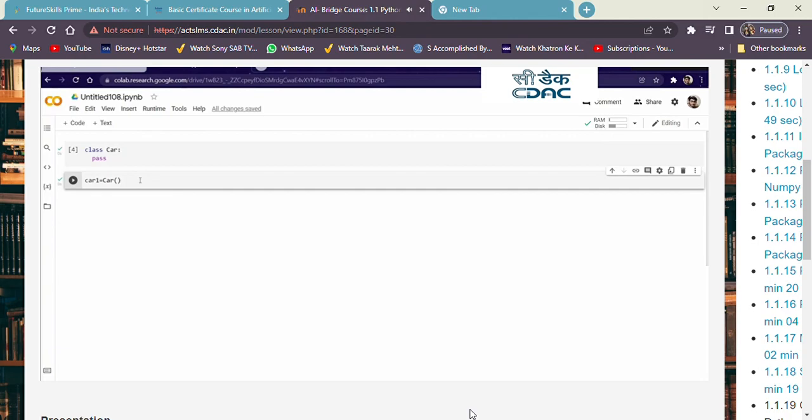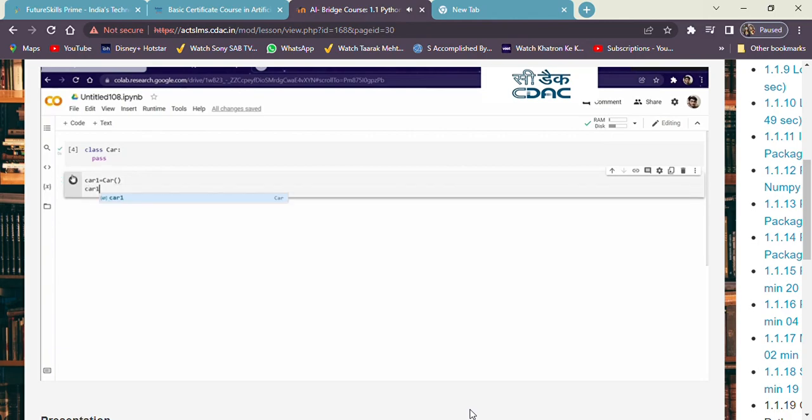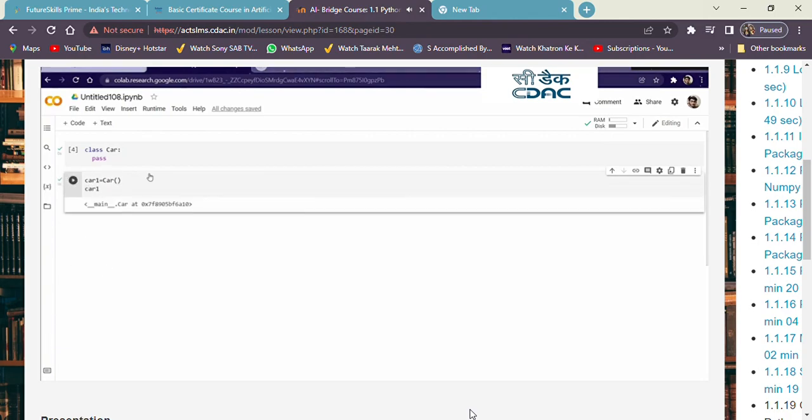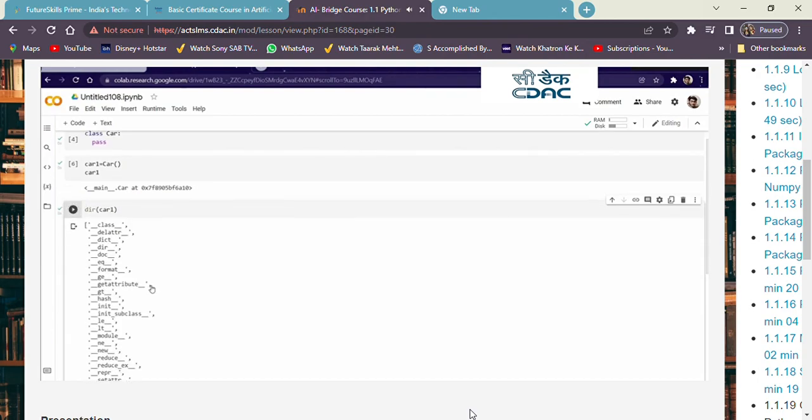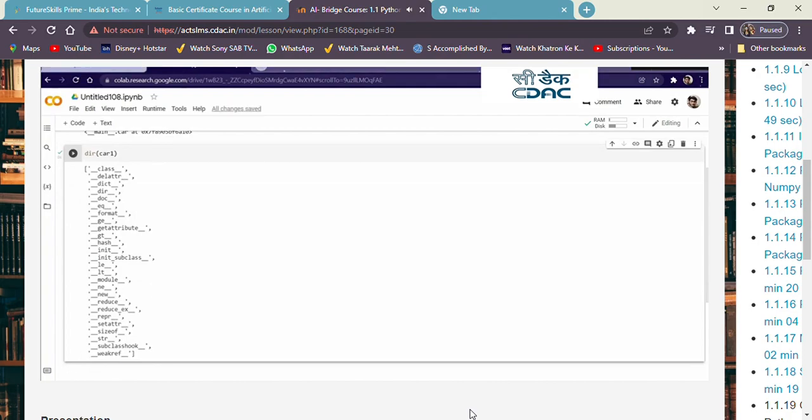If we print car1, you see the car object is basically created at this location in the memory. There is a good inbuilt function present in Python. If I write dir of car1, you can see a number of inbuilt functions. You can see a good inbuilt function here as __init__. So __init__ basically acts as a constructor.